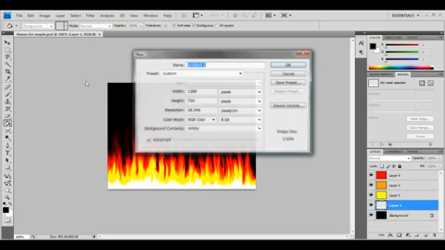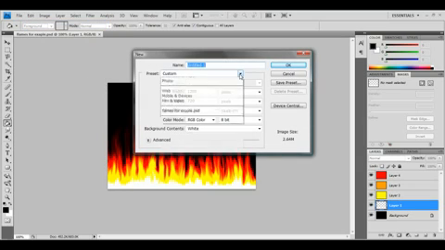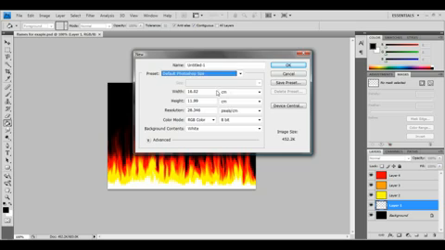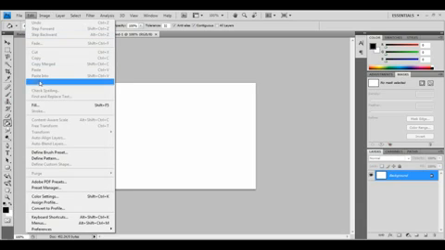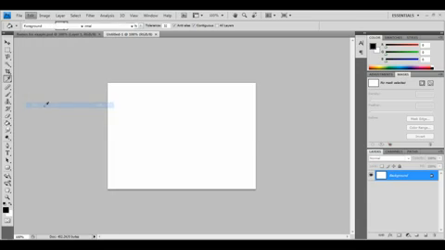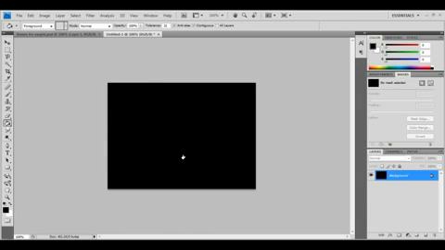So, to create a new document, I'm just going to use the default Photoshop size, which is 454 by 340. Doesn't really matter what you use. First, the foreground colour down here needs to be black. You're just going to fill the background black, so Edit, Fill or Shift F5.